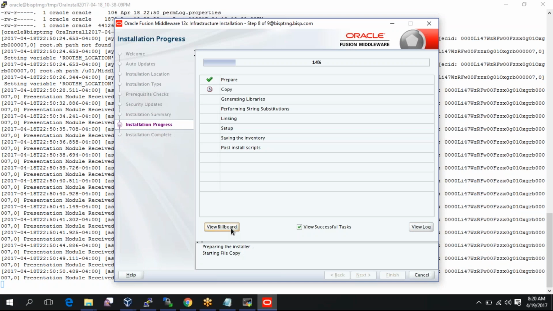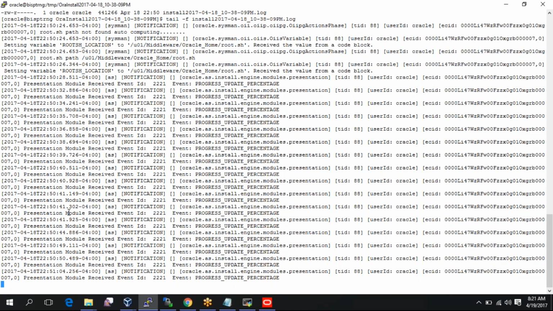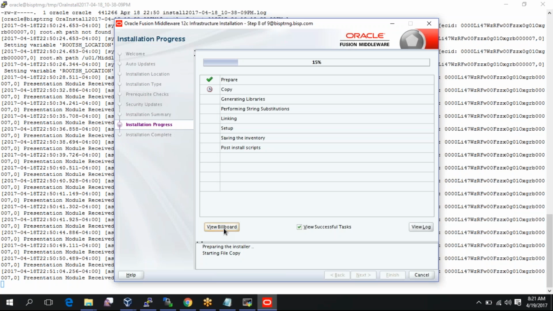You can also see a few messages. Messages, at a higher level, show what all it does. So it's showing you preparing the installer, starting file copy. It was preparing, then it does the installation copy. This one, at the back end, gives you more information. If you want to go through each and everything it does, you can go for this. If you just want to keep it at a higher level, you can go for this.